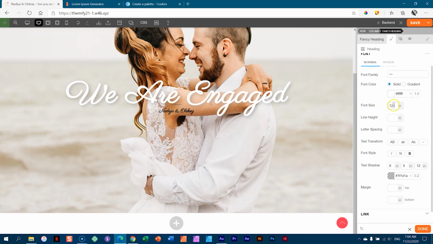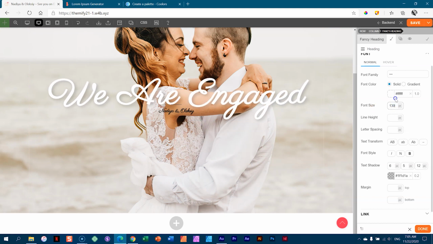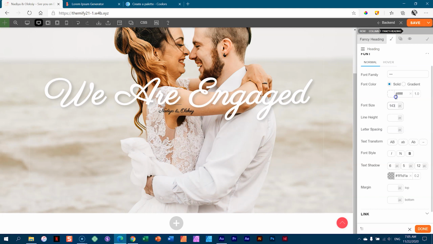I'm looking at the font size. I think I want to increase it even more. There we go. Okay, good. So that is our heading. We've done that. And then we want to change the bottom subheading, and also we want to change that divider.